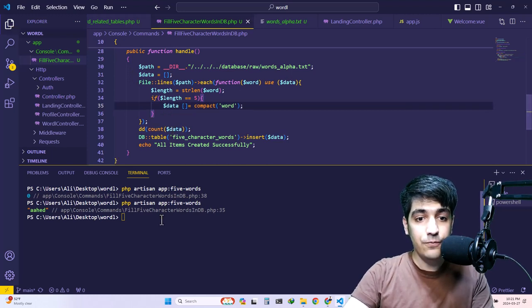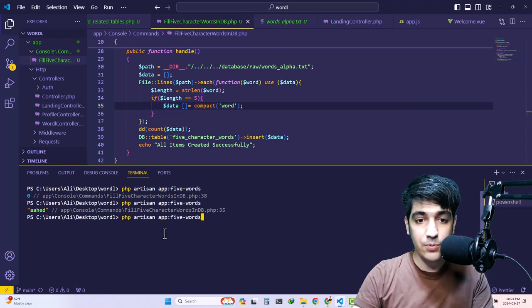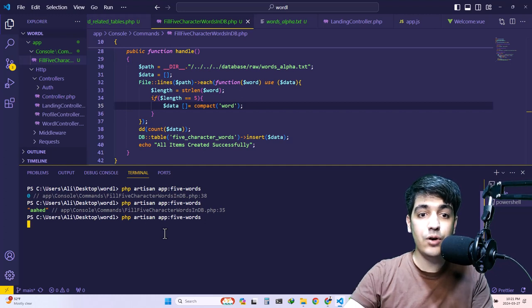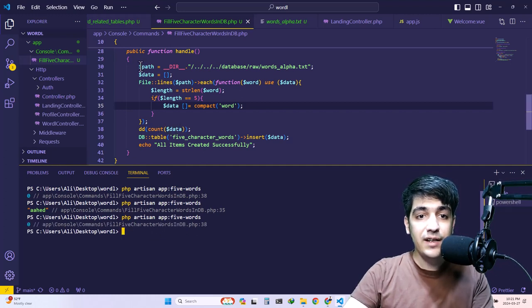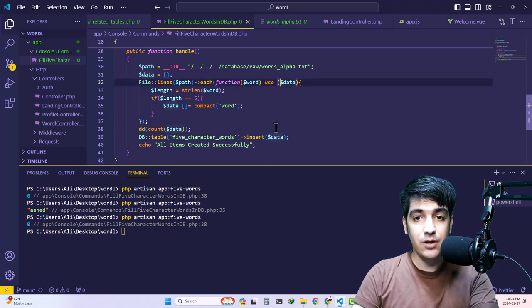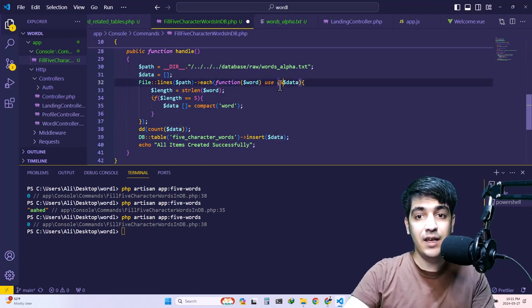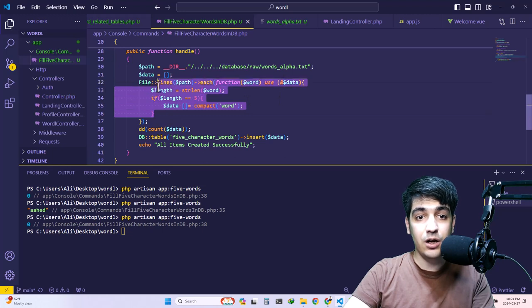But again, if we run php artisan f5, you can see we are still receiving 0 as the count of data, because the way that we are passing our data inside this anonymous function is called pass by value. If we put an and sign behind that, it's actually pass by reference, and anything that happens to this data inside this anonymous function will be applied to this data here.